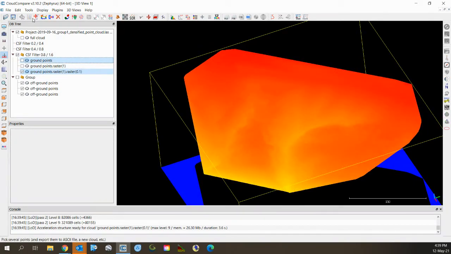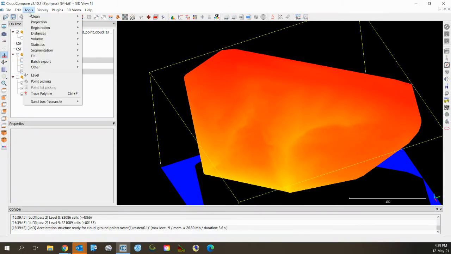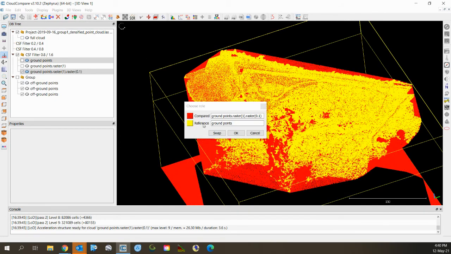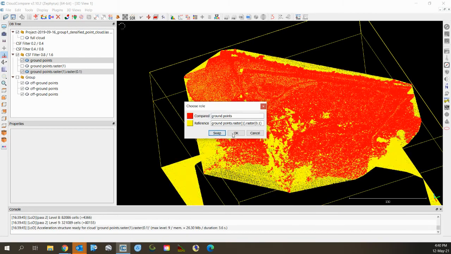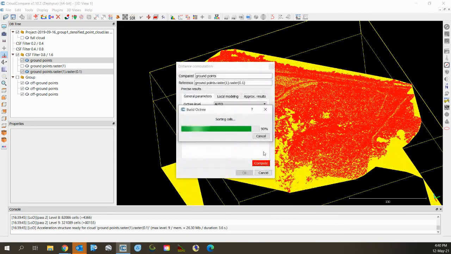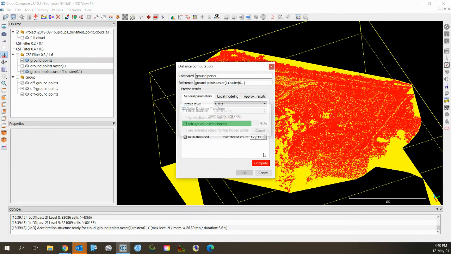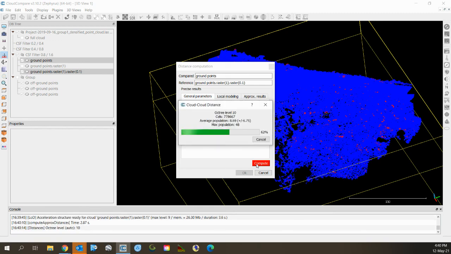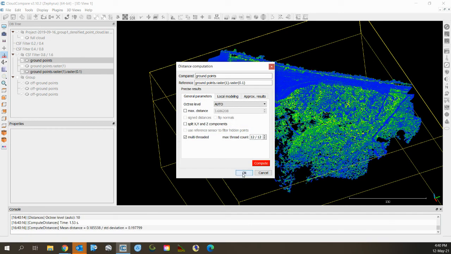If I hold Control and select each of those, I'm going to go to Tools, Distances, Cloud to Cloud Distance. I'm going to make sure that my reference cloud is my interpolated raster, and I'm wanting to compare ground points, so OK. It uses some basic analysis, and it says, are you happy with these assessments? I'm going to go yes. I always go yes. I never mess with these settings, and OK.